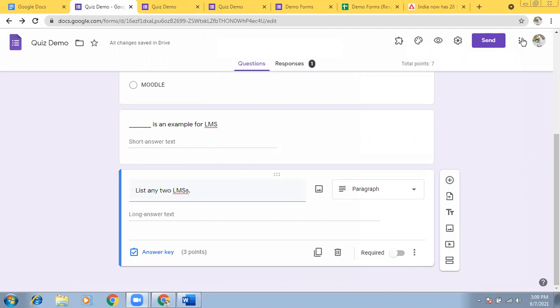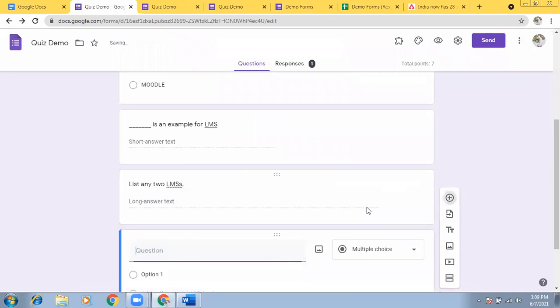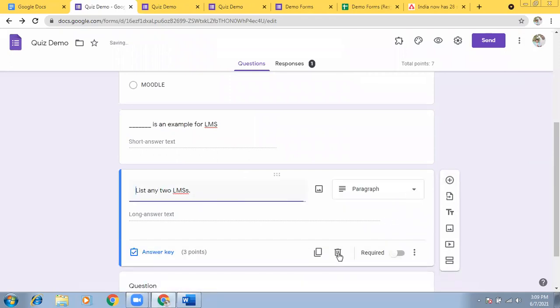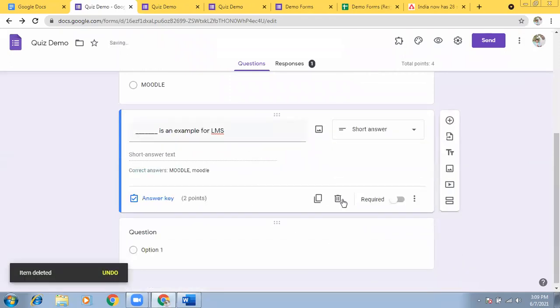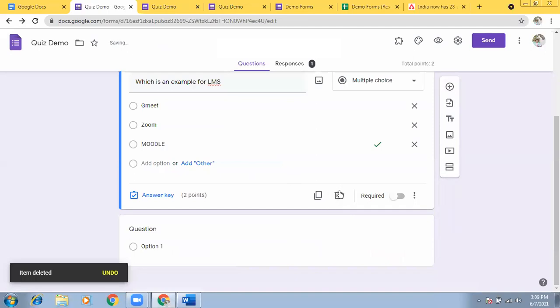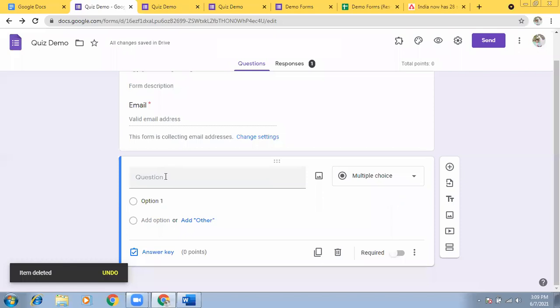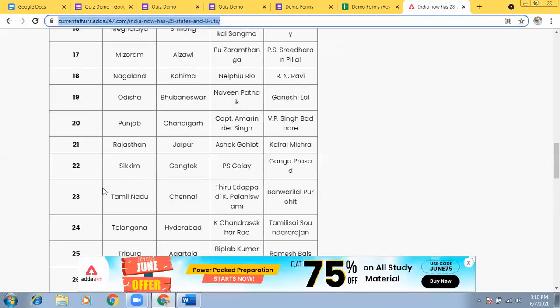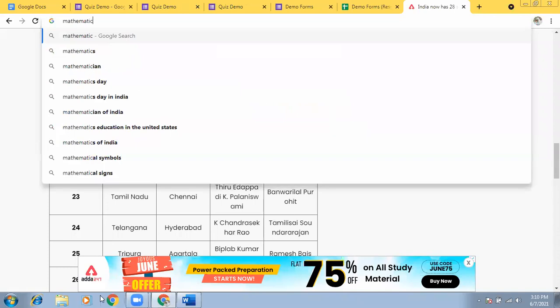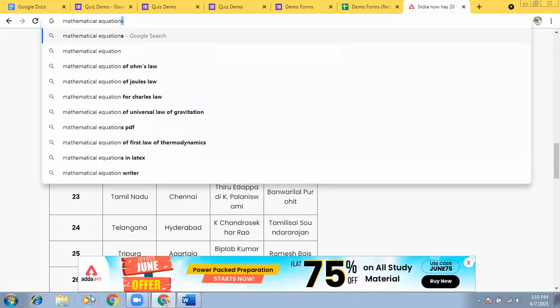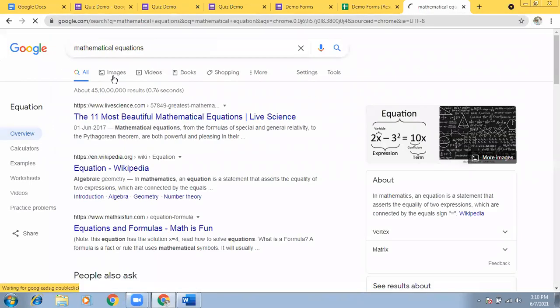Okay, I'll tell you. Some issues are there in Google Form when adding mathematical questions like formulas and equations. How can you resolve it? Suppose your question has an equation. Let me show you. That is the technique: you can add an image, you can upload it.